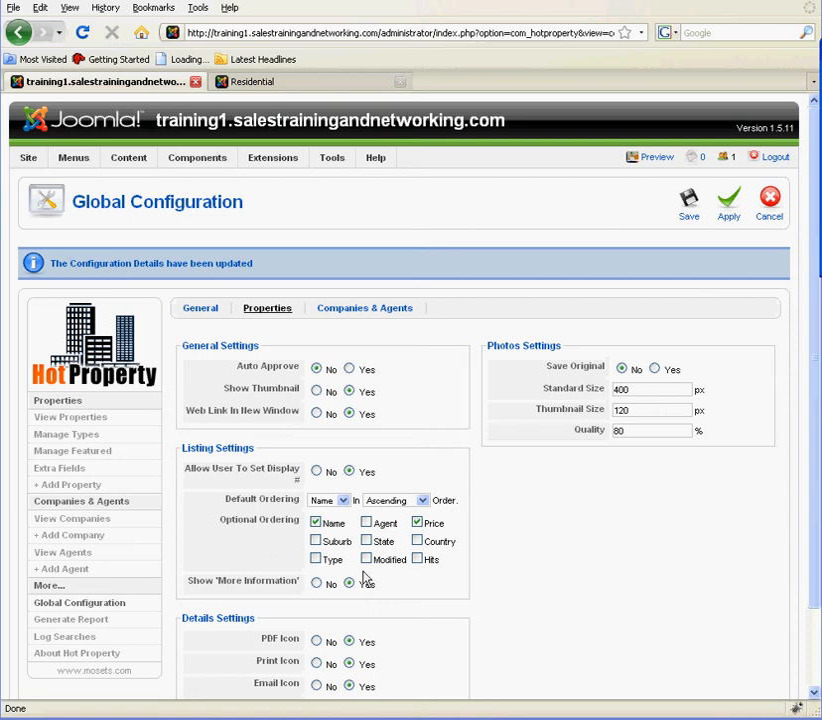Okay, in this video I'm going to show you the Properties tab in the Global Configuration page. Okay, Properties, right here. Last one was General, this one's Properties.